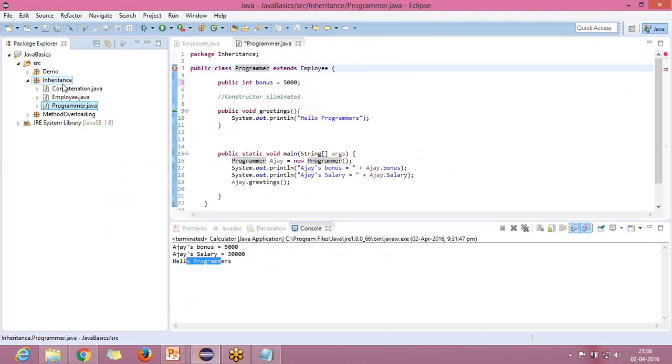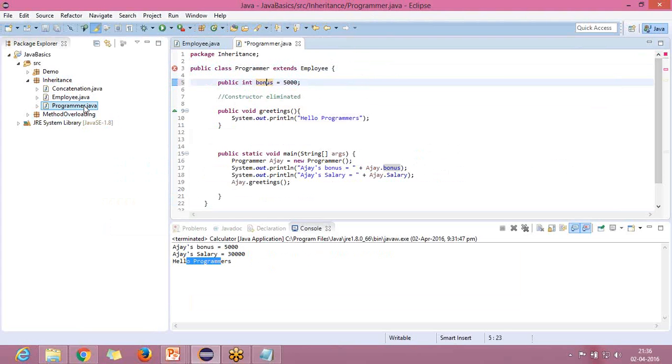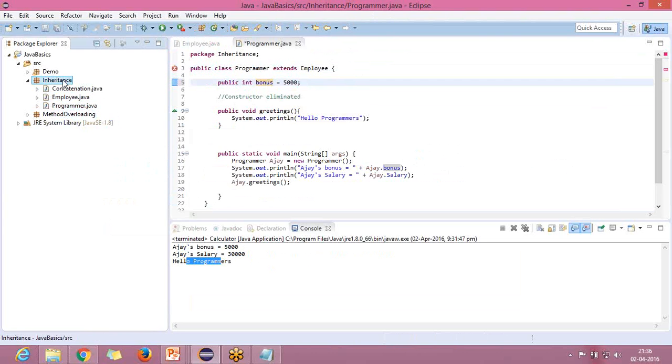If the classes have some relation between them, then we combine them in similar packages, same packages. Now this bonus variable, which has been declared in the programmer class, which is inside inheritance, just for an example, suppose I want to access this bonus variable inside this print message method. I can, because this variable has been declared as public. How? Let us see this. I'll show it to you.